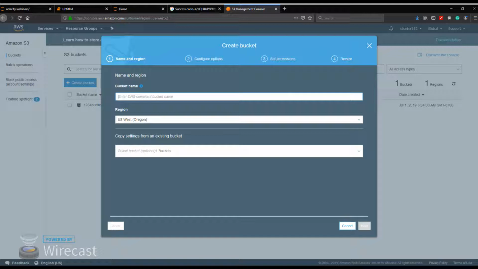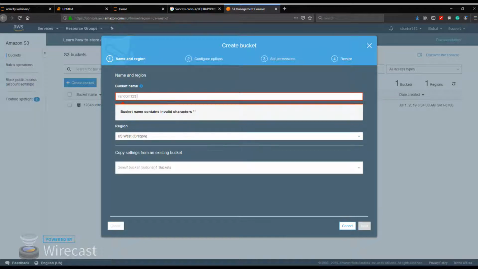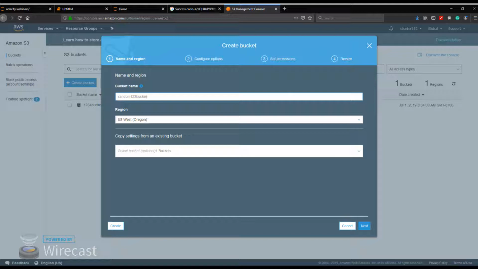Let's go ahead and create one called random123 bucket. Whoops, I can't use capital letters. Bucket name 123, just to make sure it's going to work here. So we do have the option of selecting a particular region. In our case, we've been working with the US West Oregon region this entire course, so I'll go ahead and keep that. I'm not going to merge in any settings from an existing bucket. Let's just go ahead and create this one from scratch.